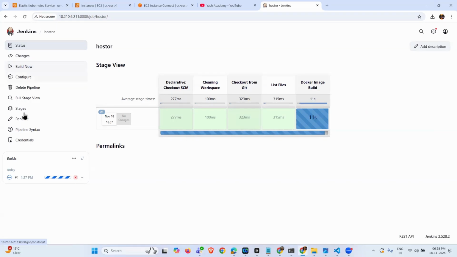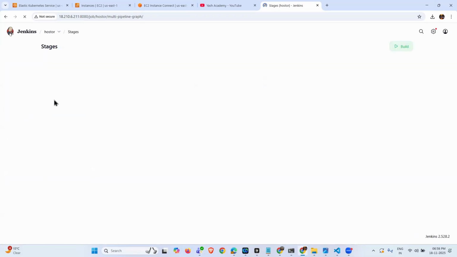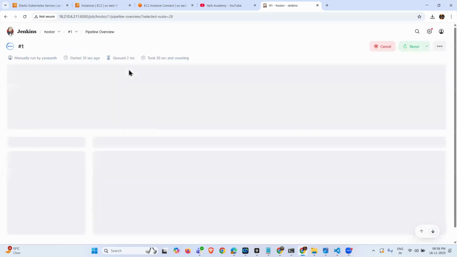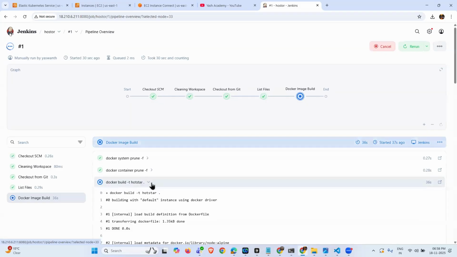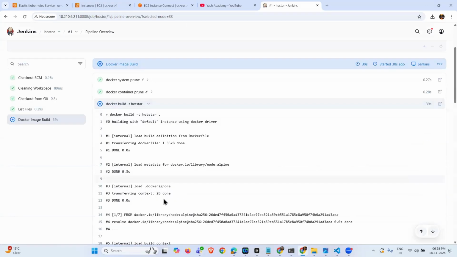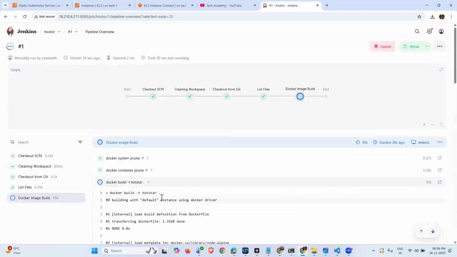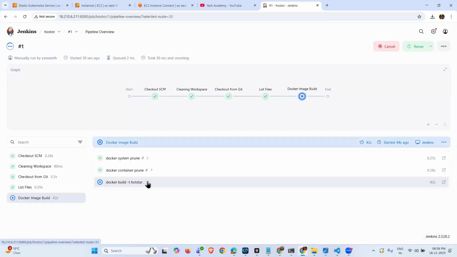You can go to the stages. Here you can view everything, what's going on. See, each and every step, what it is doing, you will get it. Now it's building the Docker image. Now it will go to ECR.